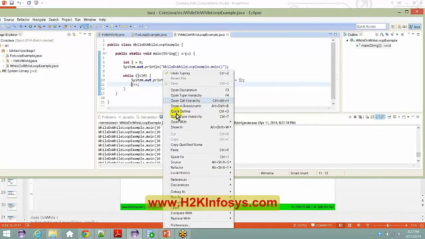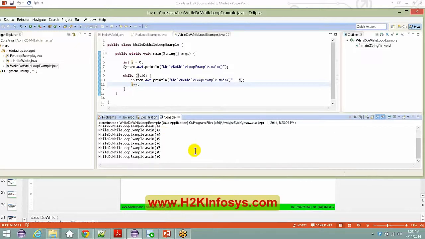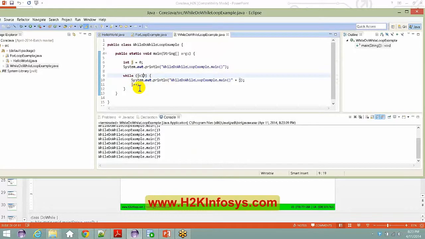So if I run this as a Java application, you can see it has only printed from 0 to 9. It has not even printed 10, because each and every time it comes here, it increments the value of j.